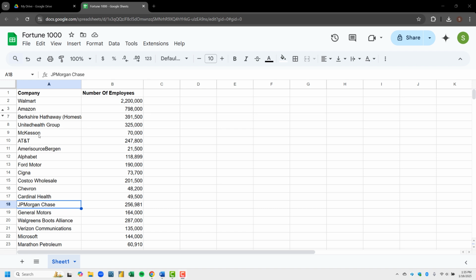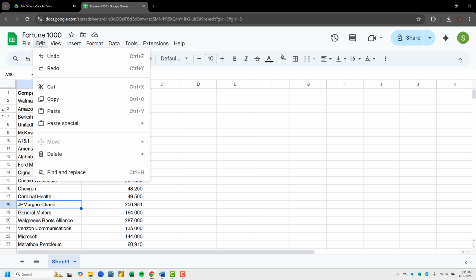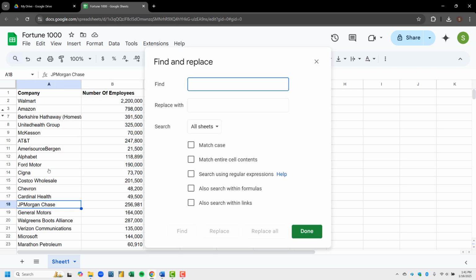To do this, click Edit on the menu. Next, select Find and Replace. The Find and Replace dialog box displays. Next, type a search phrase in the Find field. I will type the misspelled version of health I want to find.